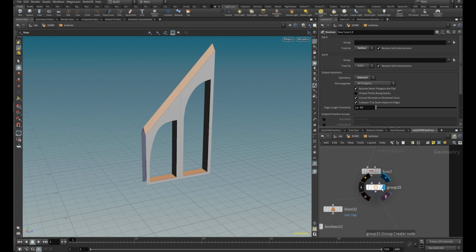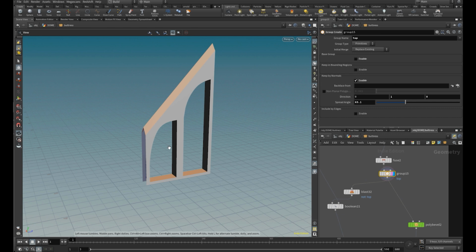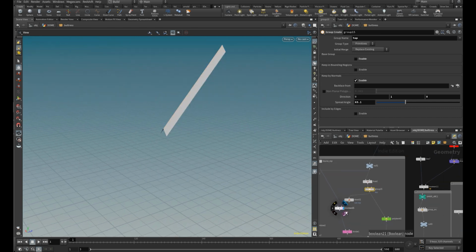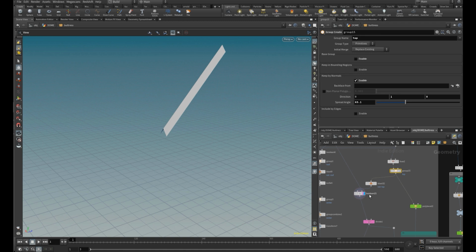Moving on, we want to shape this a little bit more, and we'll start by extracting the faces pointing up using a group and keep faces by normal. Of course, I'm not interested yet in the two polygons at the bottom, so I'm first blasting everything but the top group, and then using a boolean to trim the polygons at the bottom. So it's connected to a bound and using the margin to actually get rid of those.